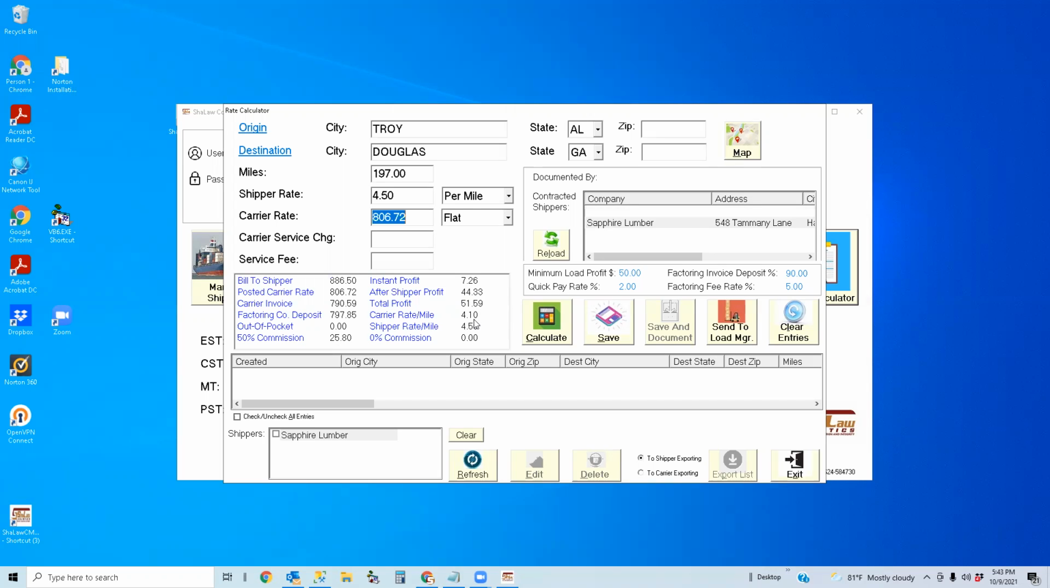So that's going to give the carrier a $4.10 rate per mile. We can save this calculation if we want to, make modifications to it, but ultimately, that's what it's going to be, and that's the best rate according to the computer.